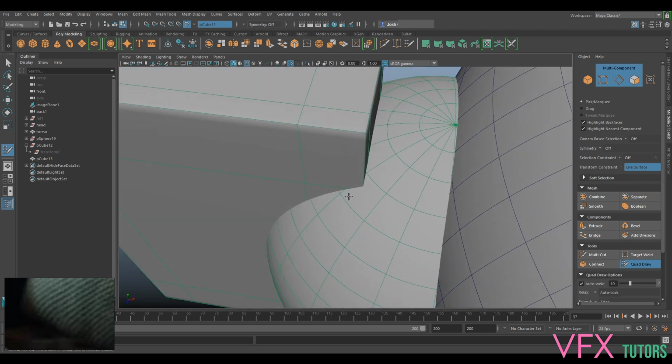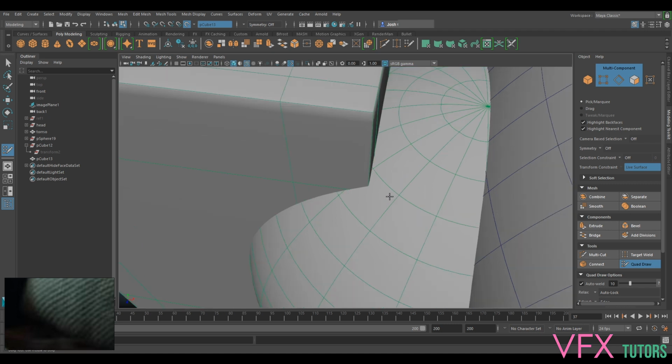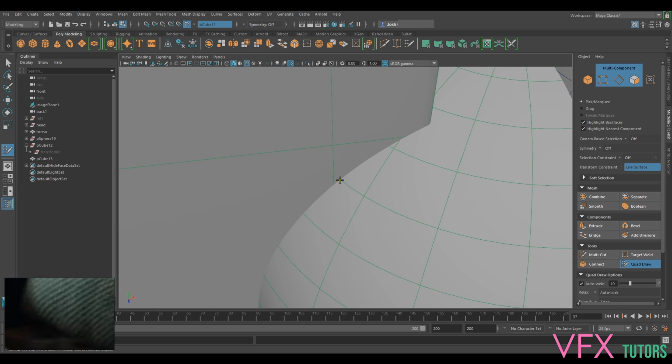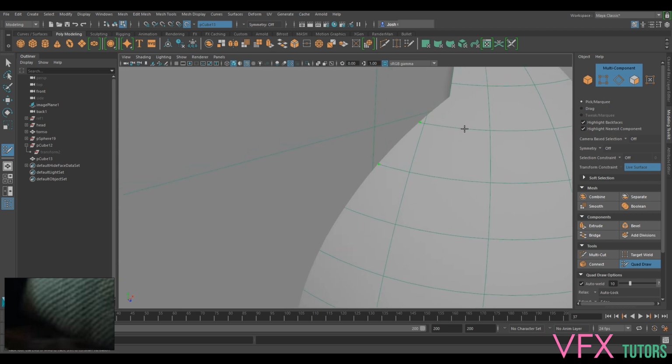And like I say, you could probably remesh this if you wanted to. I don't particularly want to do that. But all I'm going to do is just go through here and start plotting out this shape.